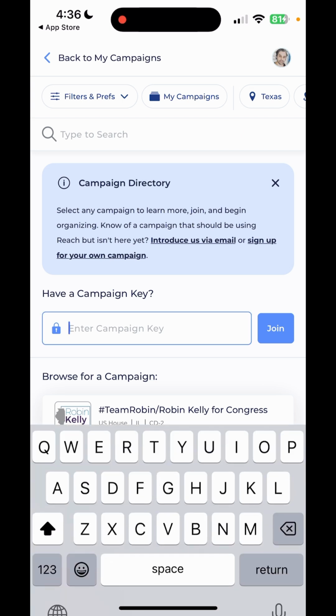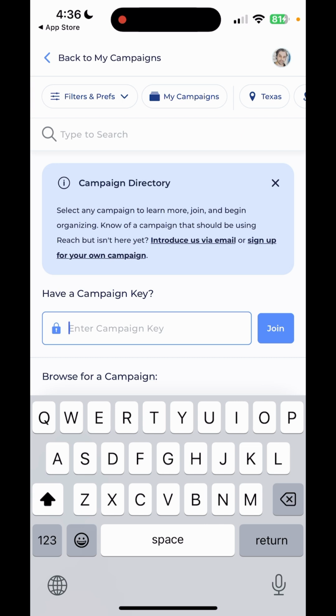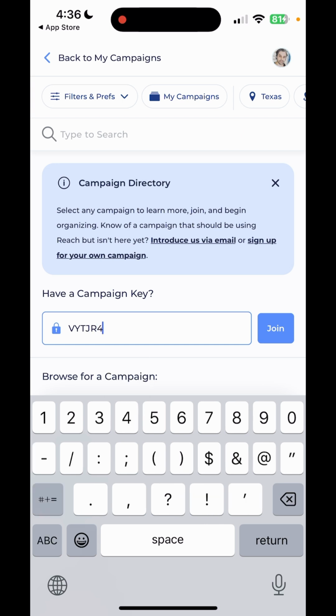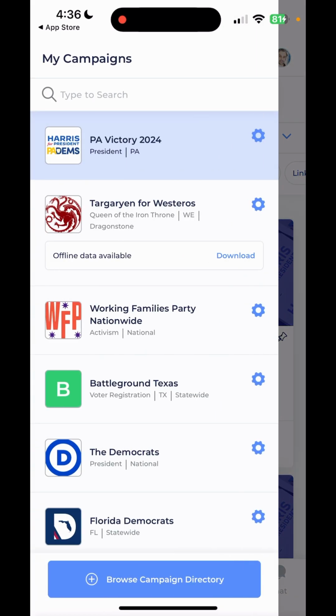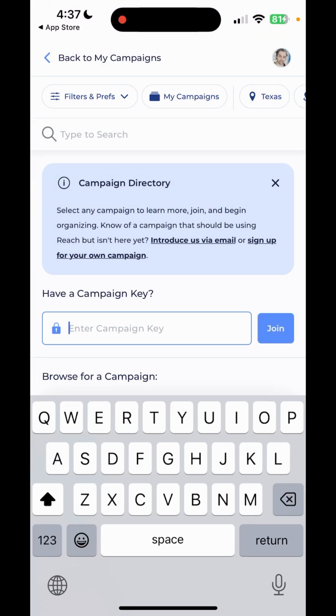Some of them require a campaign key, like Pennsylvania. For that one, the key is VYTJR4. I could also join the Arizona campaign. For that one, the key is V5UMXC.